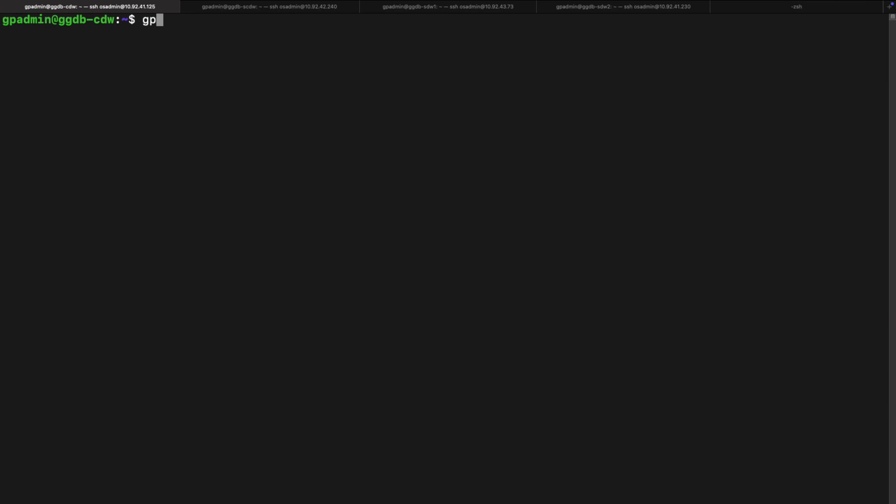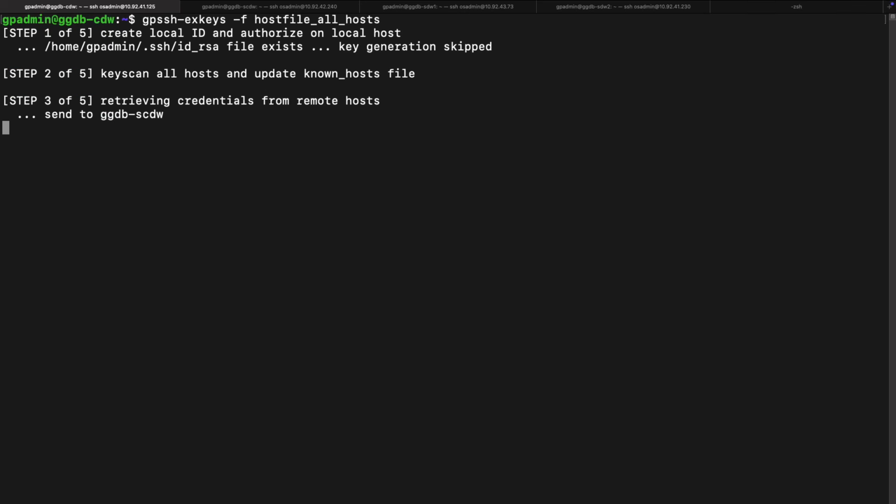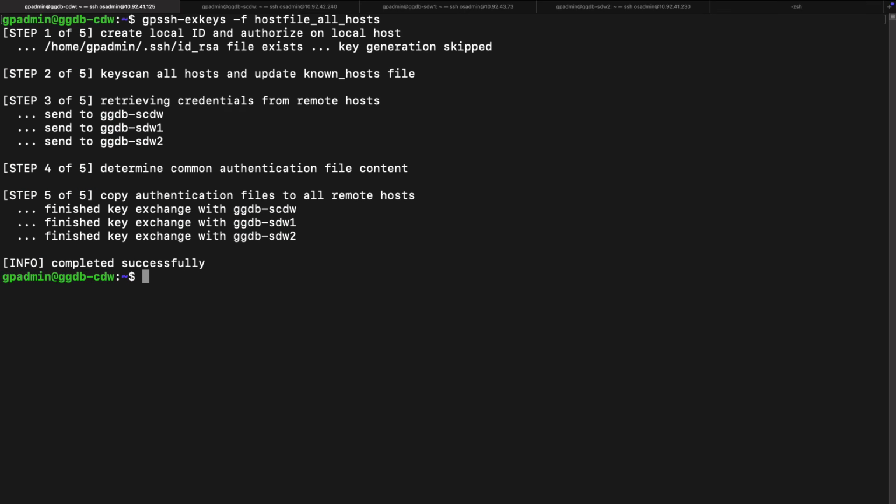To enable passwordless SSH between all hosts in the cluster, use the gpssh-exkeys utility. Provide it with the host file containing the names of all cluster hosts by passing the file name as an argument to the command.